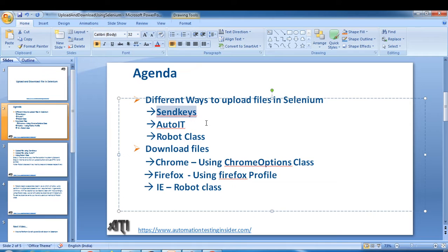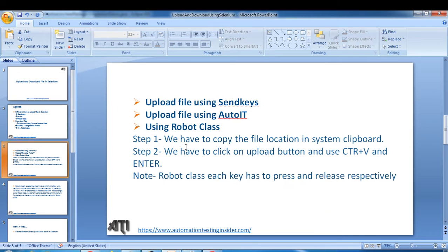and how to download files as well. I'll show you how to download a file on the Chrome browser using the ChromeOptions class. And regarding these 2 points, how to download a file using a Firefox profile on the Firefox browser, we'll look into them later on. Probably we'll look into how to download files on IE and Firefox browsers in coming days. So we'll cover these 4 topics today. So let's get started. The first one, upload file using the sendKeys method.